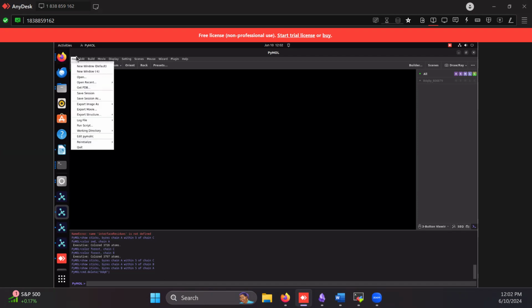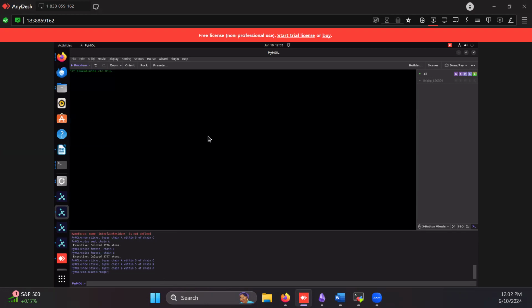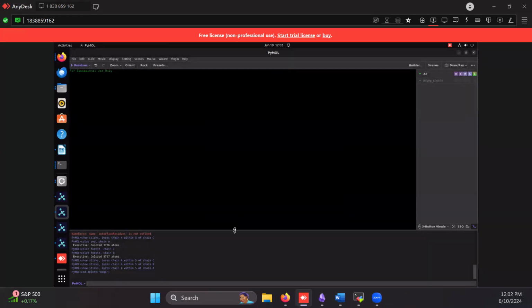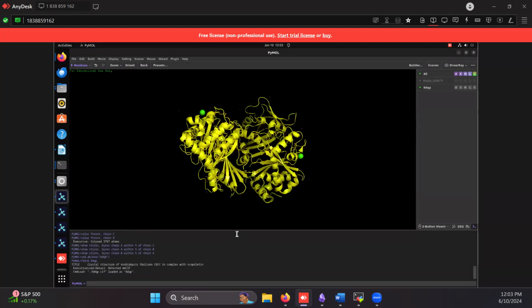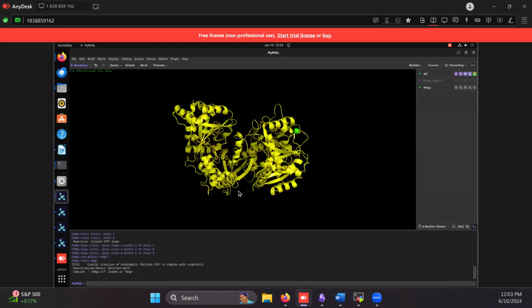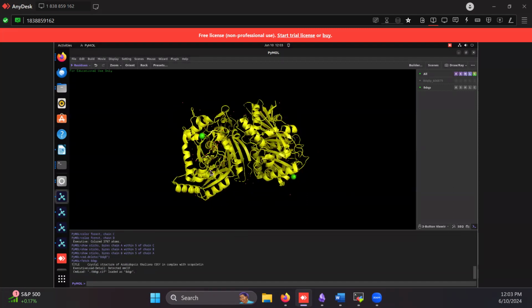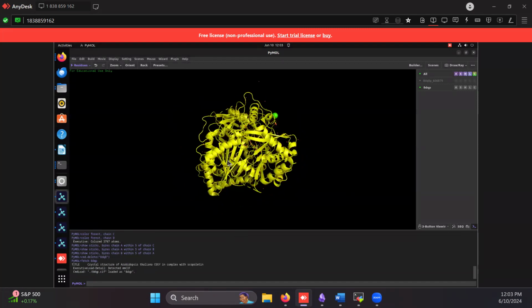To open a file, you would go to open and click your PDB file or any other kind of file you have. Another way to get a PDB directly is you say fetch and then the PDB code, and it will get the PDB file directly from the RCSB database. This is one of the enzymes I'm going to show today, and hopefully we can look at how to visualize the ligand more properly.